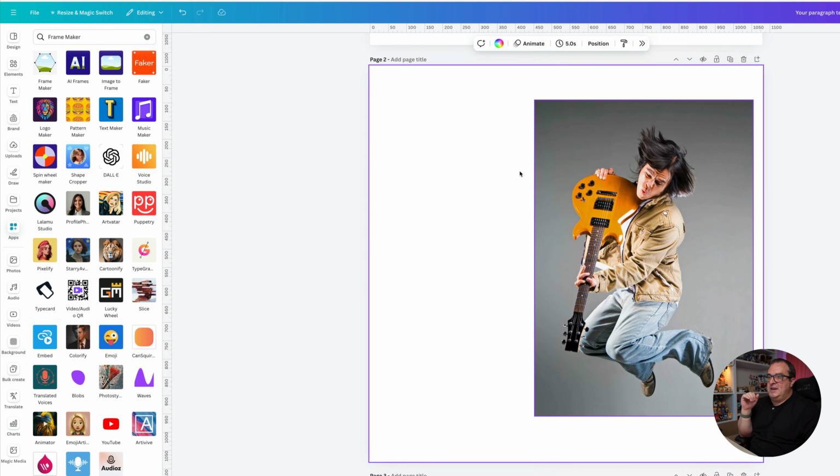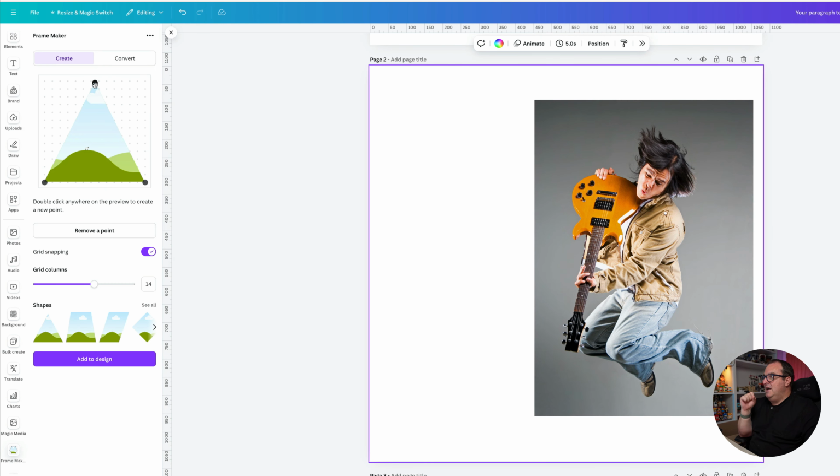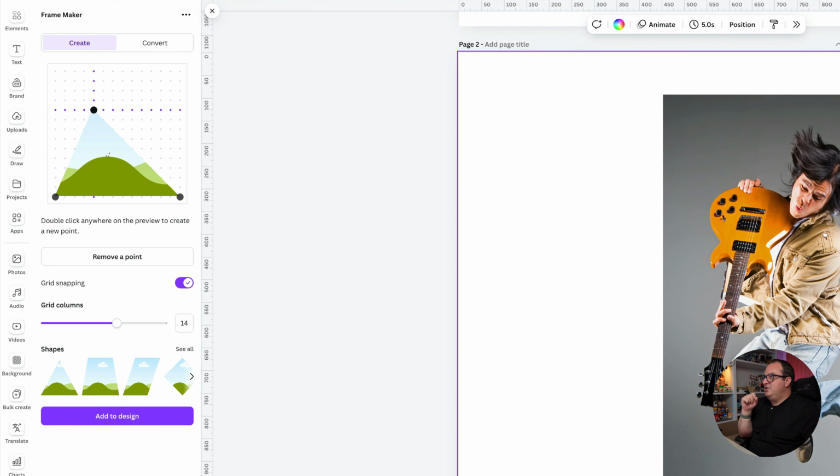I'm going to just duplicate that again. We're going to click on Frame Maker, and then inside of here you can change and move this around. If you want to add an additional point, you just double click. You can see it says under here, just double click, and you can add in there something else that you want. So you can really kind of like play about with this.